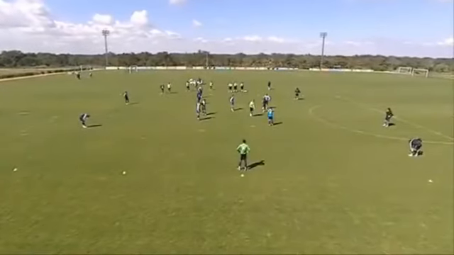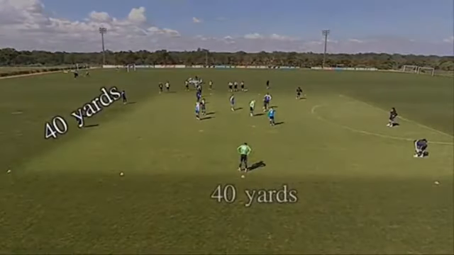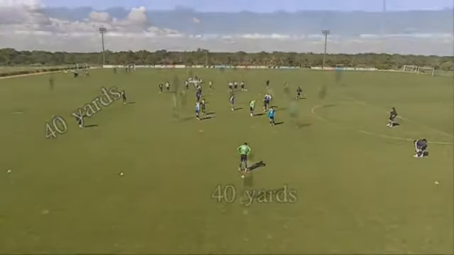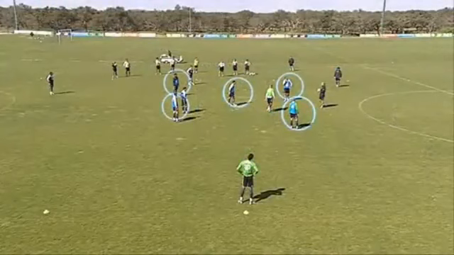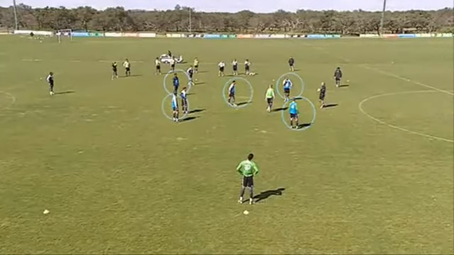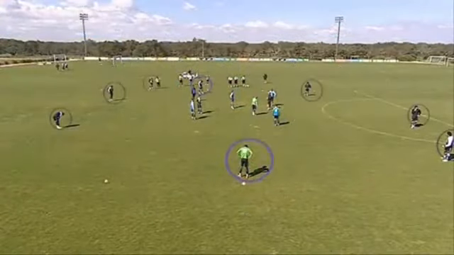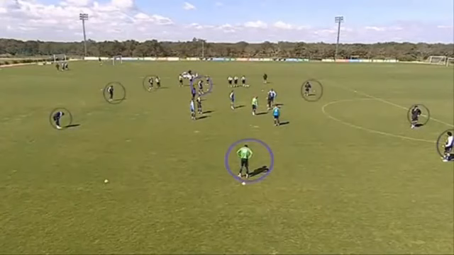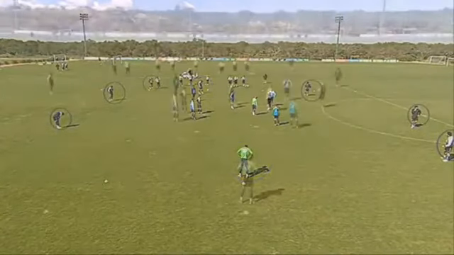This dual-purpose practice takes place in an area 40 by 40 yards. It is designed to essentially work with 5 defenders pressuring the ball against 10 outfield players, 8 spread around the outside, and 2 inside the area.